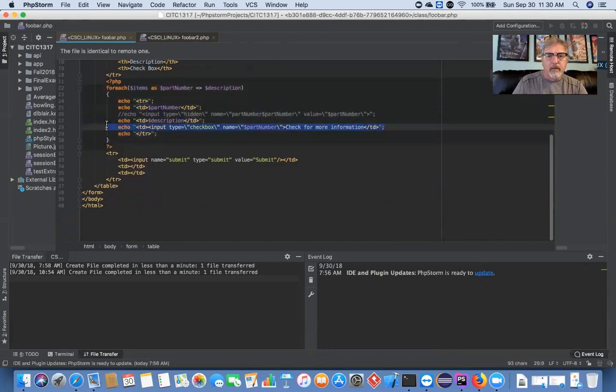I've noticed my checkbox is going to have a name that changes every time. So every new input checkbox actually has a name that is the part number created out of this array here. And then just some plain text, check for more information. And that's the end of that TD there.